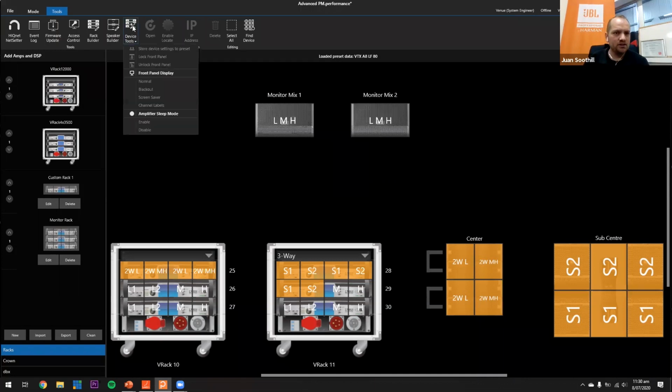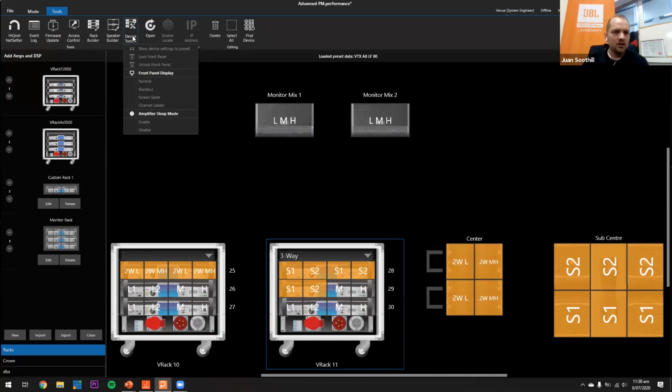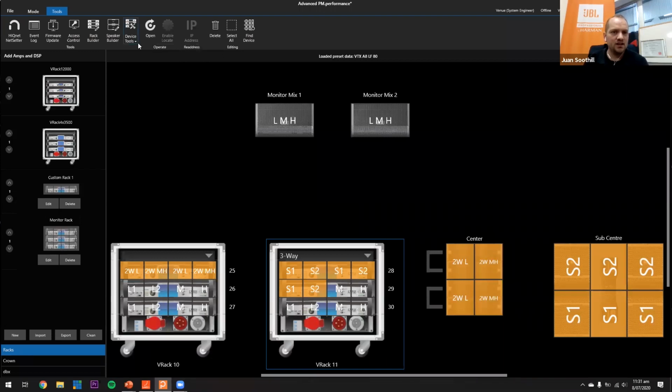Going to the device tools section, you've got a couple options here. At the moment, this is a feature I don't use that much. I can basically choose to put this amplifier to sleep at this point, which I don't do often, or I can lock out the front display and the front panel essentially, so that you won't be able to have access from the front of the amplifier at all. So that is the device tools.